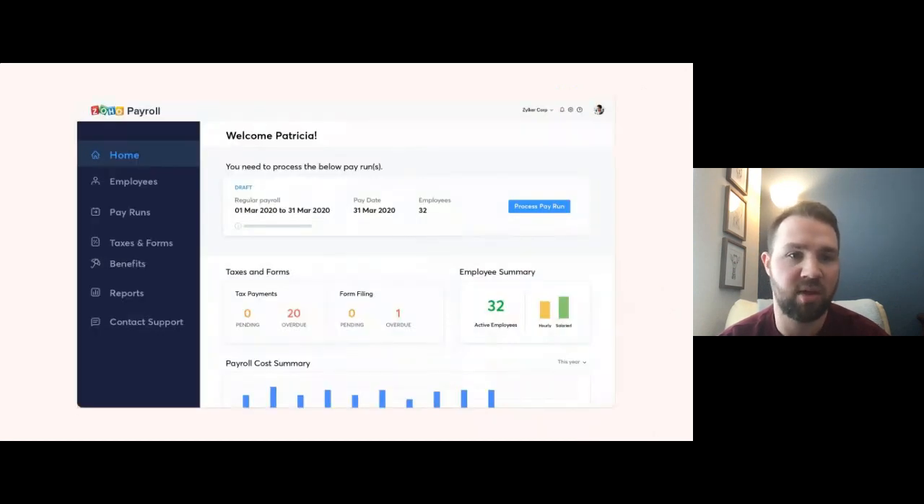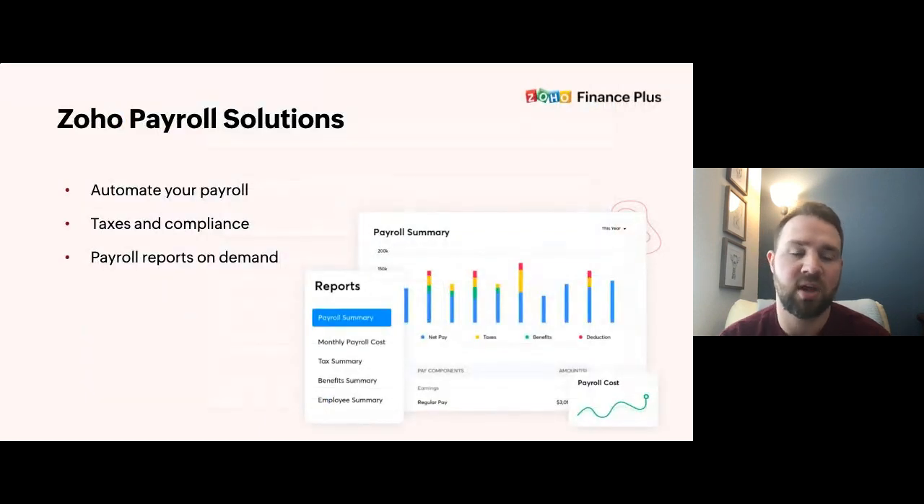Here's an example of it. It's the same beautiful dashboard that you're familiar with in Zoho Books, just obviously different tabs on the left-hand side. You'll be able to go into your employees, do a deep dive for your employees, check out your payroll runs, your taxes. And also a cool thing about it is you can check out the reports and see what's happening as you're paying your employees.